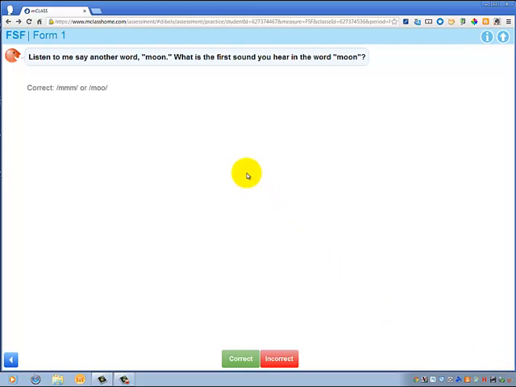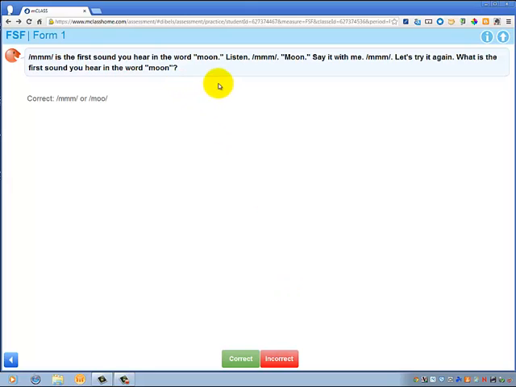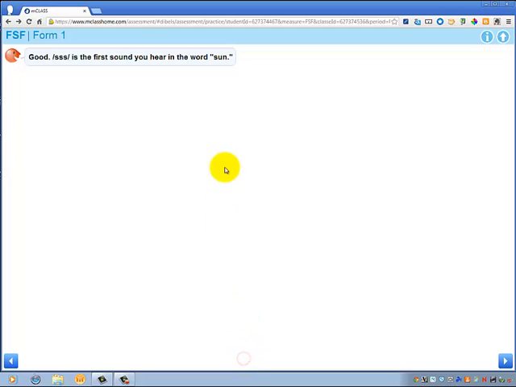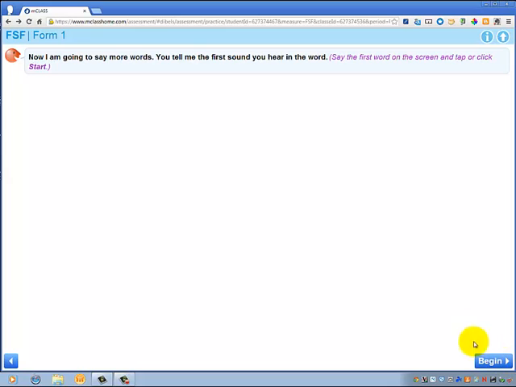This sample says, listen to me say another word, moon. What is the first sound you hear in the word moon? And it gives you some samples of what the student should say correctly. Now if the student gets it incorrect, you would click incorrect, and it's going to give them a little bit more direction just to be sure they understand what they're supposed to do in the assessment. Hopefully at that point they would get it correct, and you would click correct. Then it's going to give you one more sample, and if that student gets it correct, you click correct, and it gives you a response that you give to the student. Then it's going to move you on to the directions to begin the assessment.